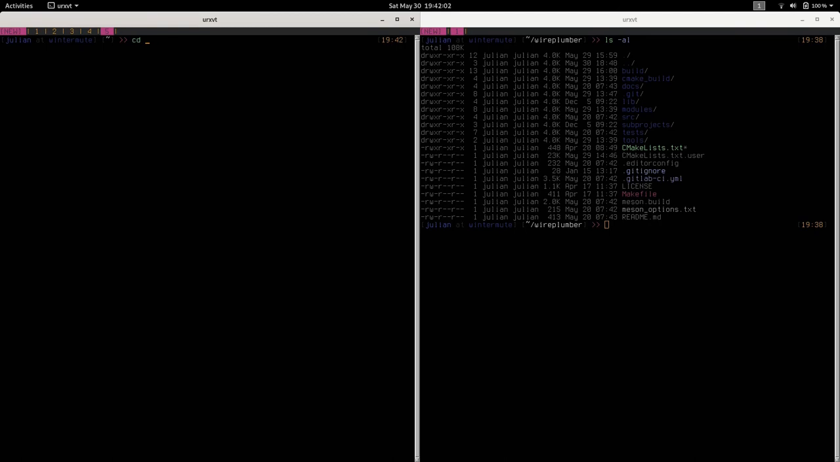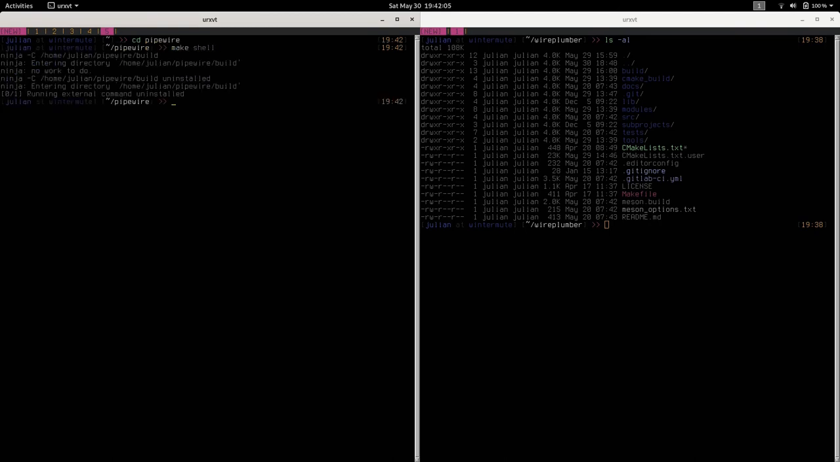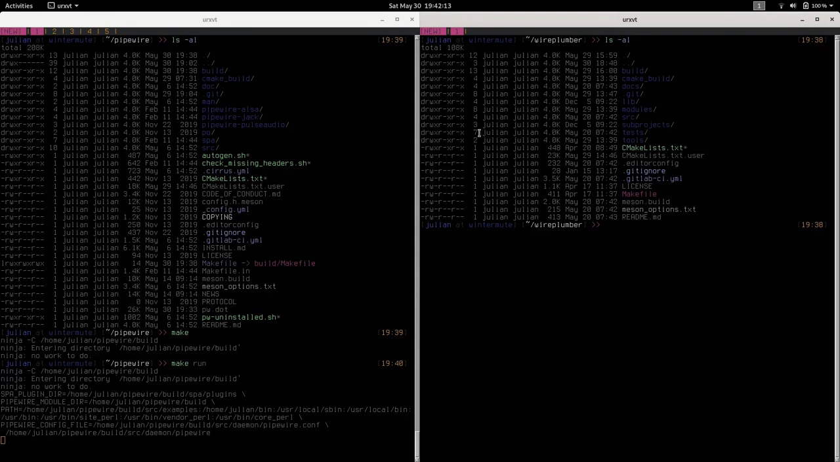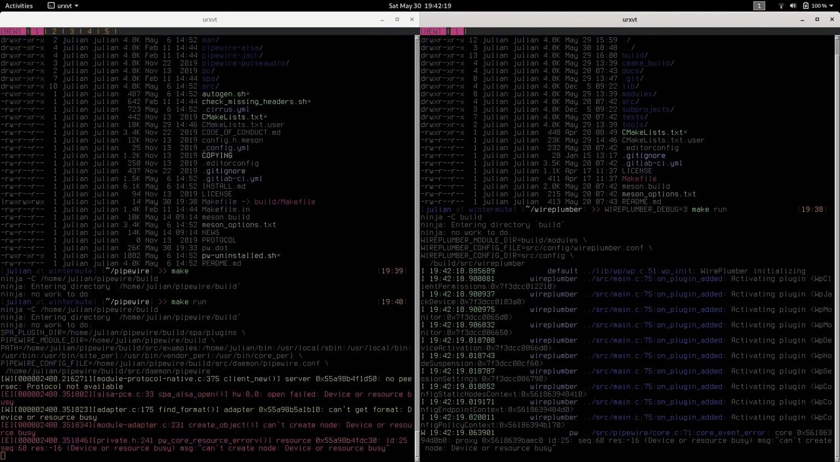I think 5 should be enough. So yeah, now once everything is ready, we are gonna run PipeWire with make run, and we are gonna run WirePlumber with the log enabled, so you can see that it's basically doing some stuff.